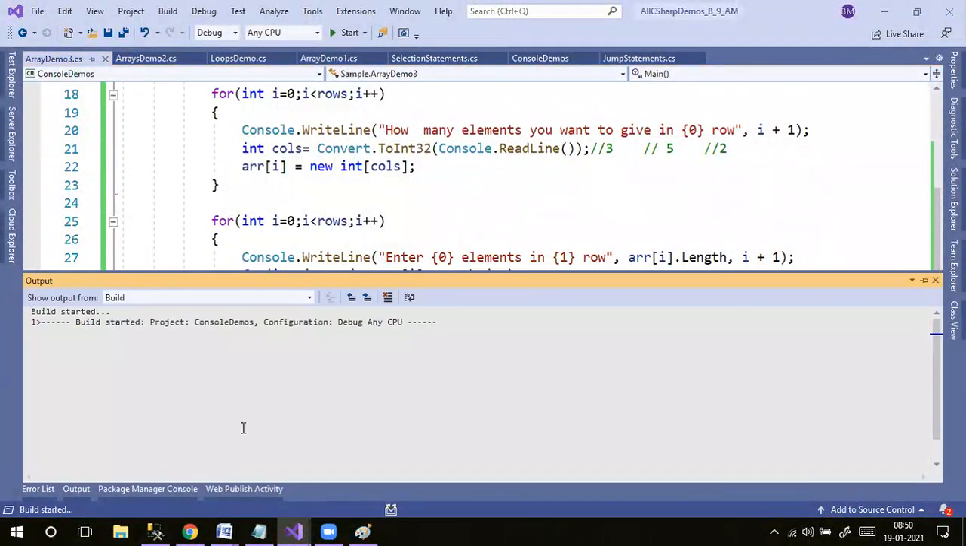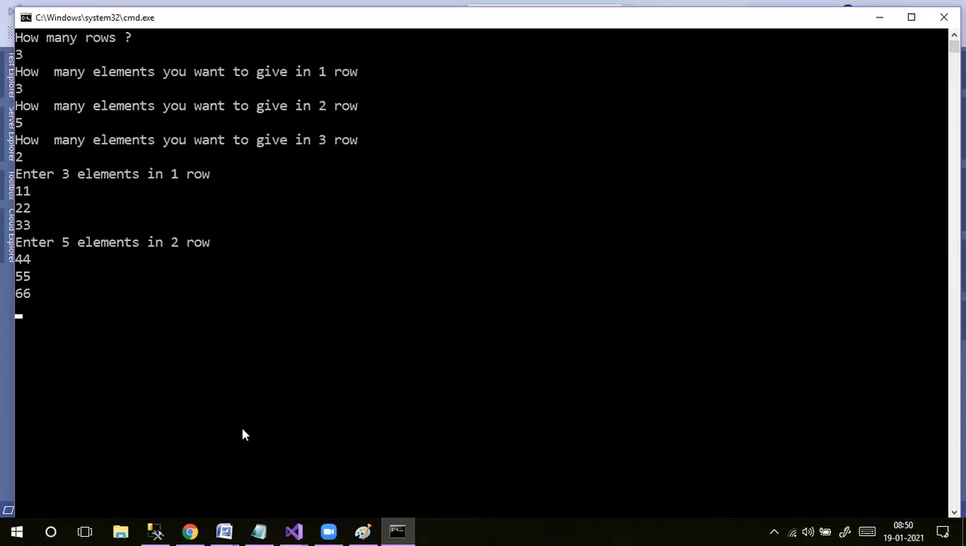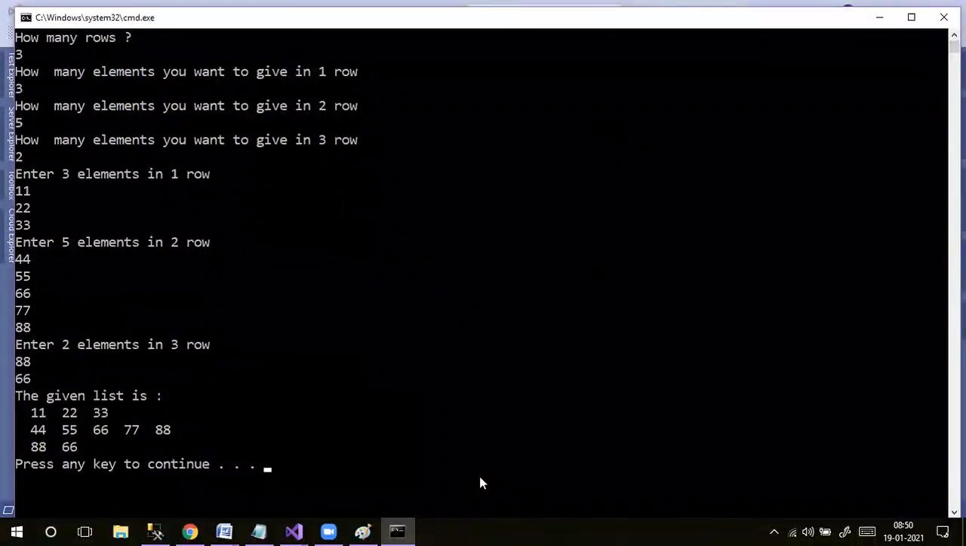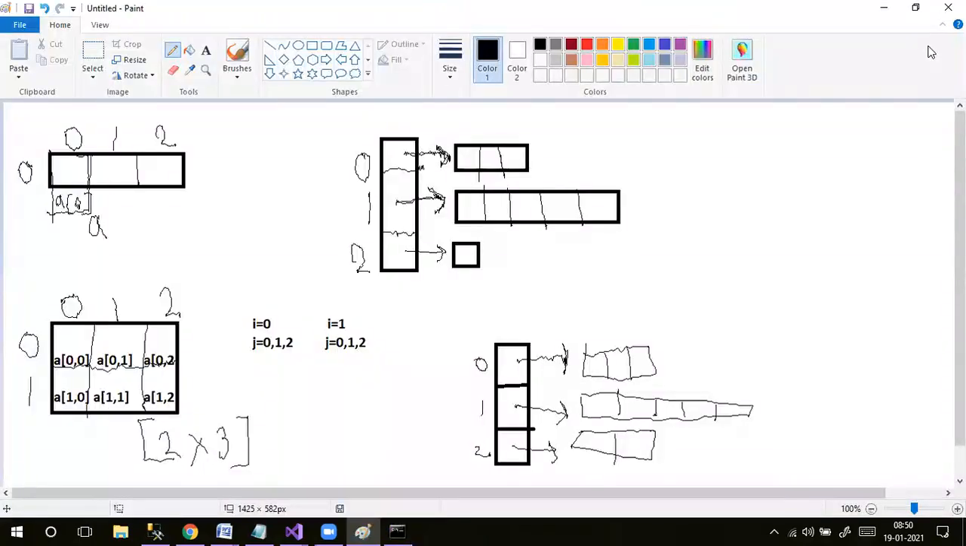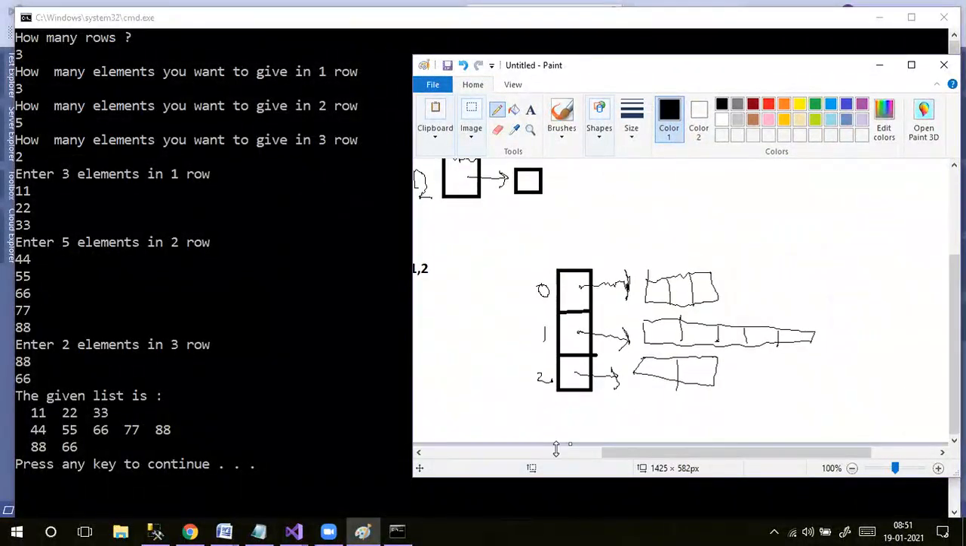Now run. Same array I want to give. 3, 3, 5, 2. The memory representation exactly it is showing same how I explained. Now if you want me to show that diagram also, see, both are very clear. Whatever diagram I showed here, in the same format it is showing the list. 3 elements first row, 5 elements second row, 2 elements third row.